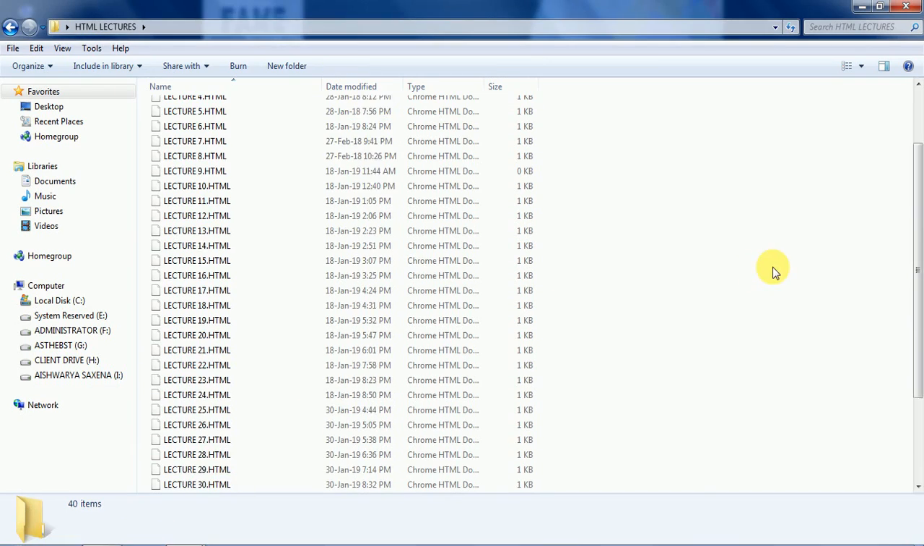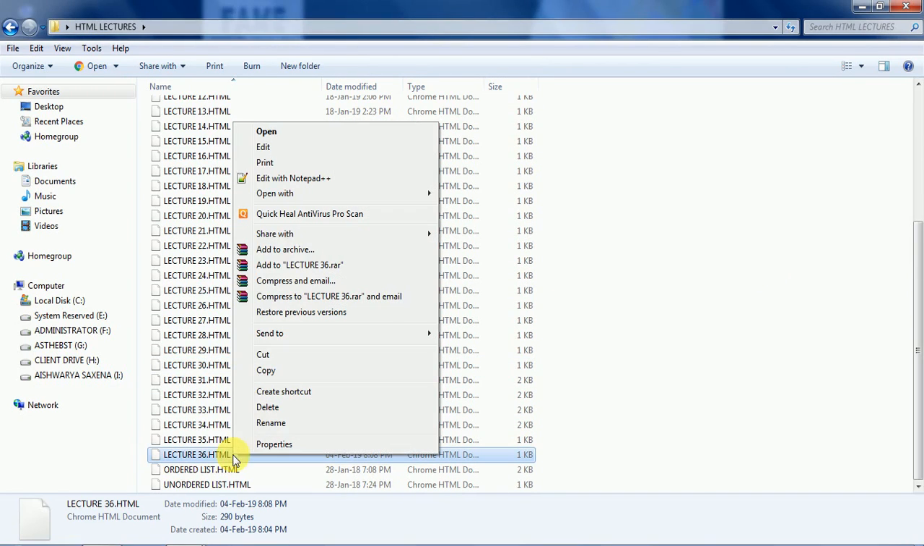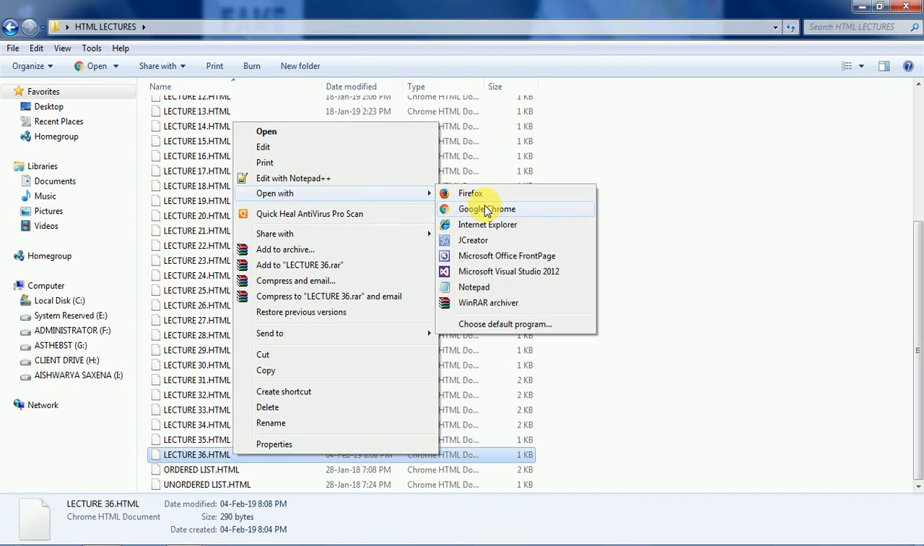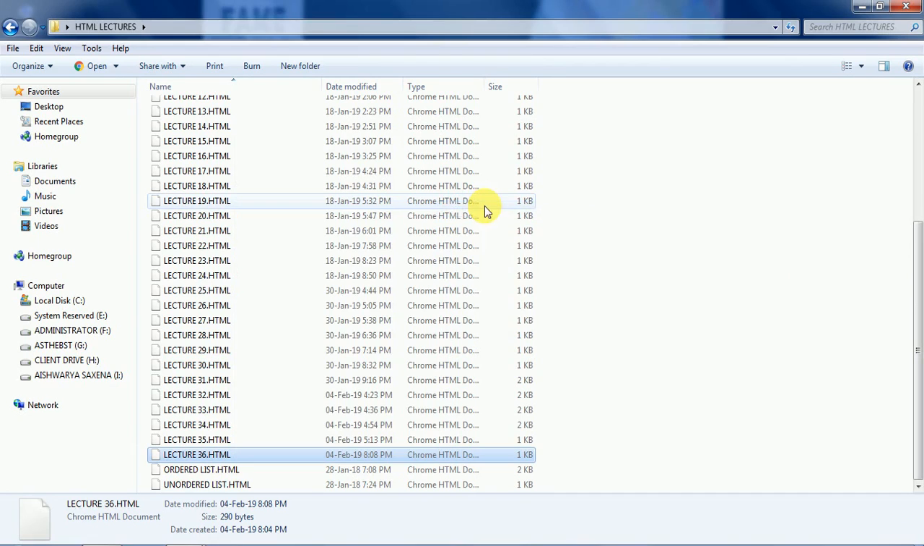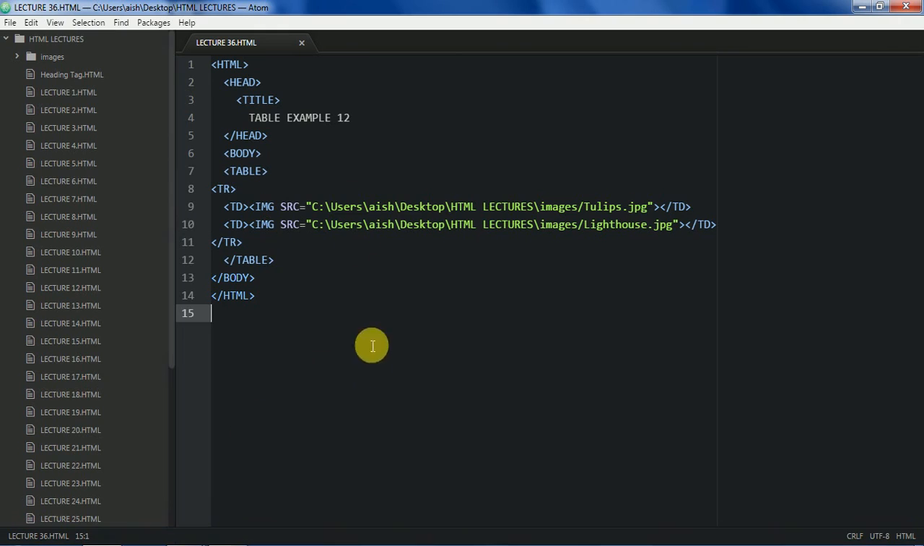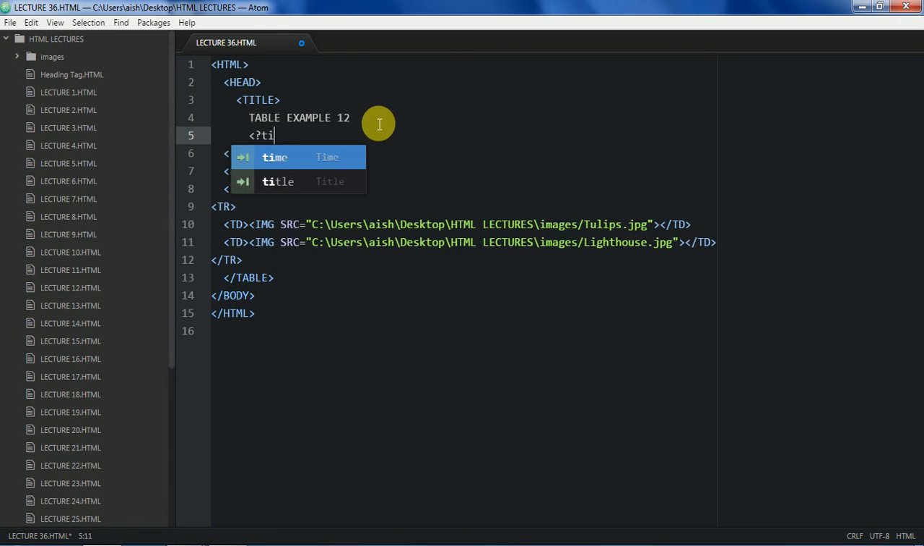Now I am going to just load my lecture 36 file. I am using Google Chrome, and you can use your favorite browser. So let's check it out. And there are some errors, that's why it's not working properly. We haven't closed the title tag here, that's why it's creating a problem. Let's close it and now refresh.